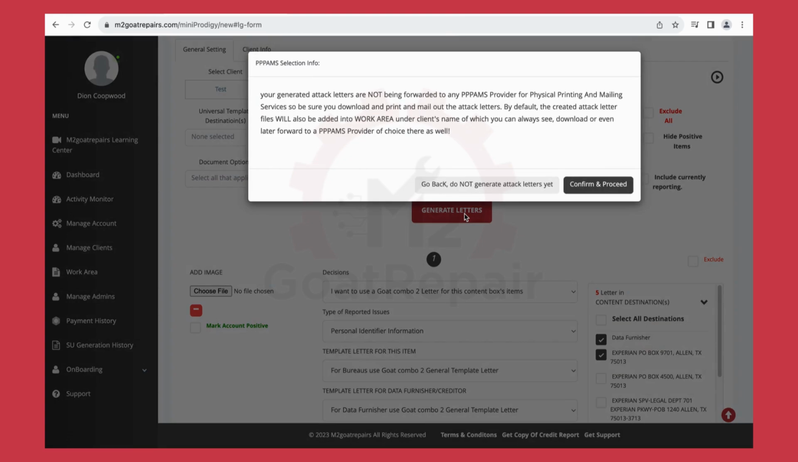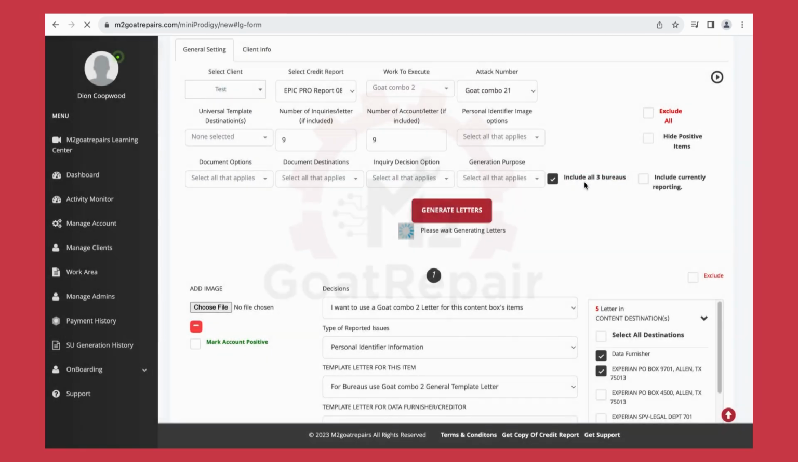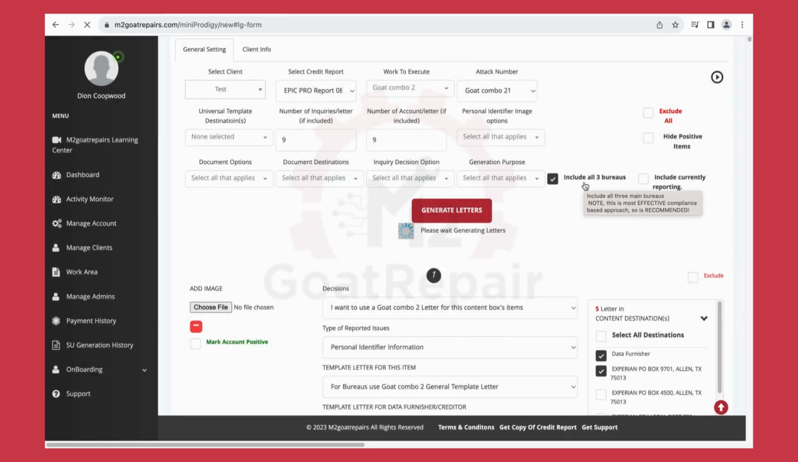You're going to get a notification that reminds you that you did not select a PAMS member. And if that's something that you wanted to utilize, you would need to go back and generate your attack letters, including the PAMS service. We can then click confirm and proceed. And now your letters are being created and generated.